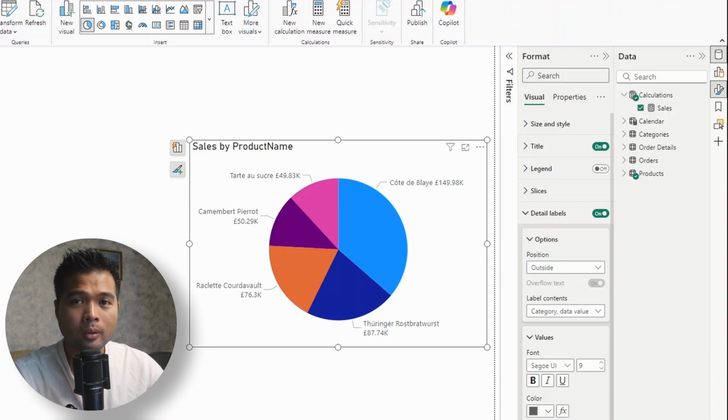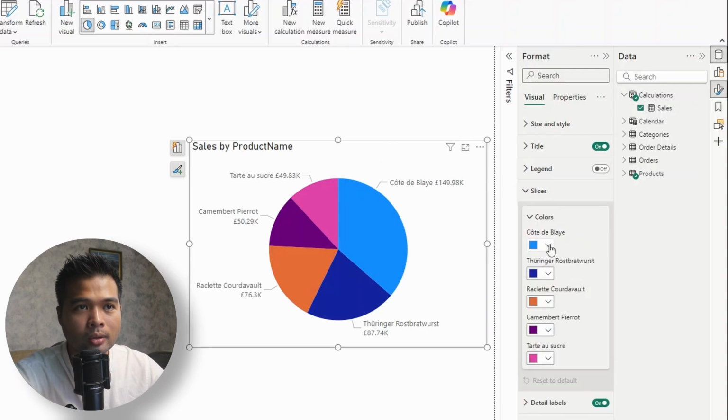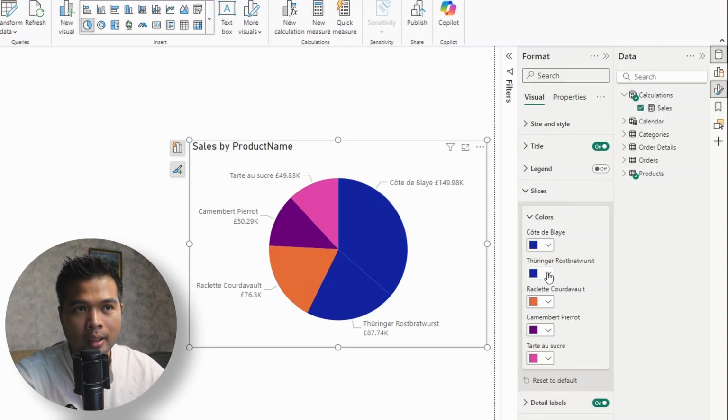The last tip that I can give you is to use colors to your advantage. Use your colors as part of your storytelling to highlight what you're trying to tell with this. So for example, in this pie chart, we want to highlight the fact that one of the products is selling a significantly high amount compared to everything else. So what I would do is I would change the slice color of that to be more distinguished than everything else.